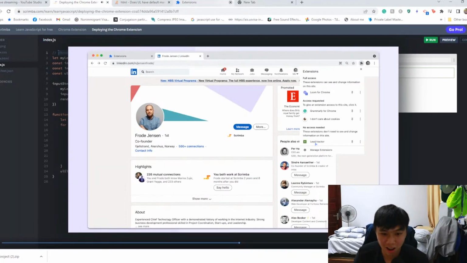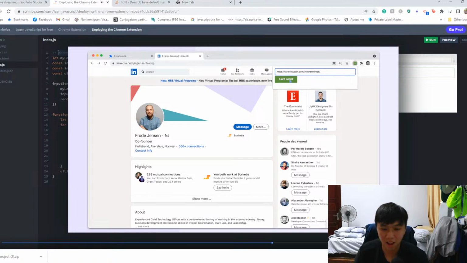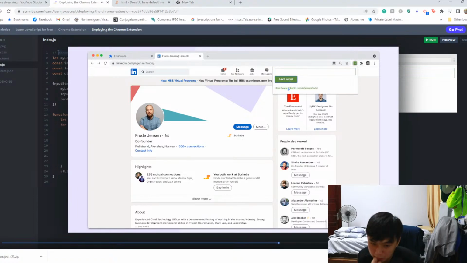Now I can, for example, write in the URL we're at the moment and hit save input, and there it is saved. So actually, now we have something that you can take with you on every website you visit and save information. But our app has a critical flaw. Because if I now close this app, if I click outside of our app.